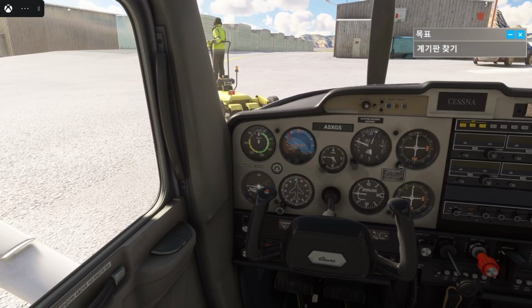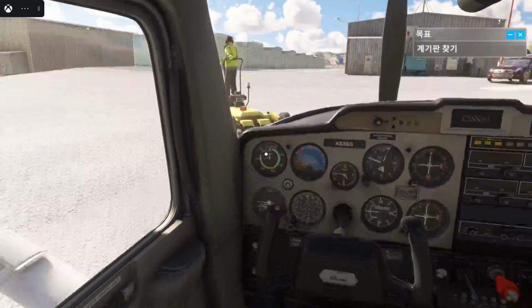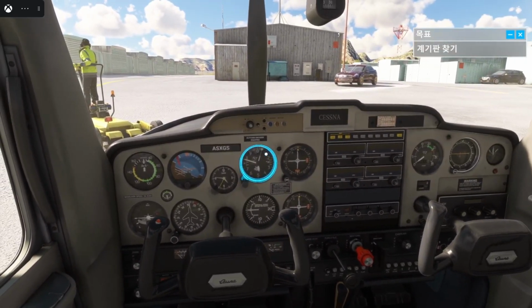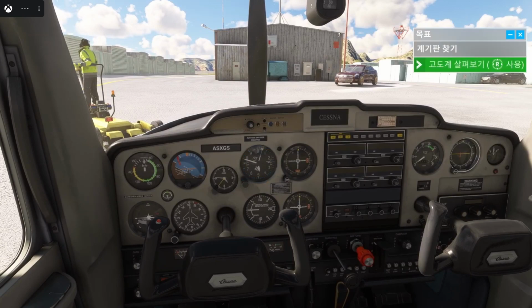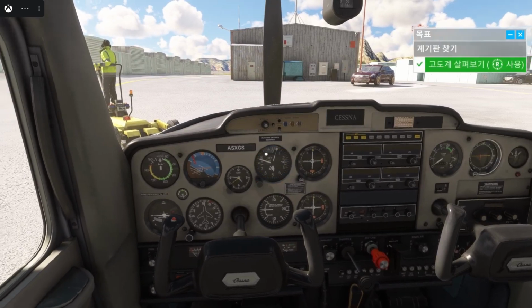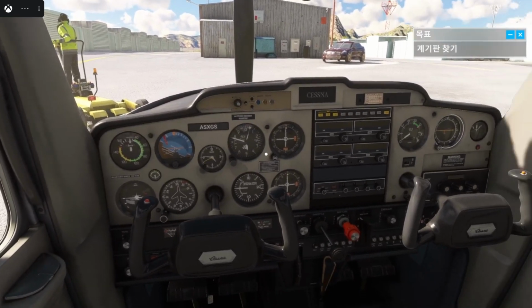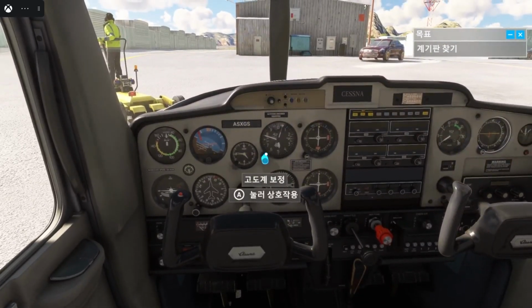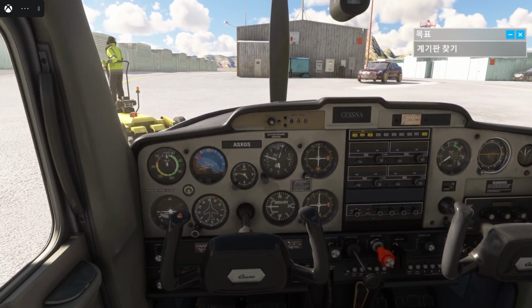To check your altitude, look to the altimeter. It's on the right side of the main instrument panel. The altimeter has three hands, similar to a clock. The long, thick pointer indicates 100-foot intervals. The short, thick one is 1,000-foot intervals. And the long, thin one, 10,000-foot intervals.